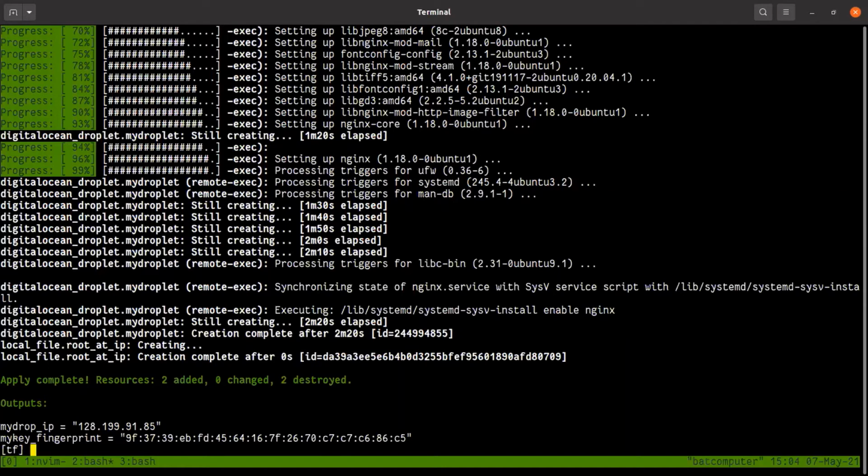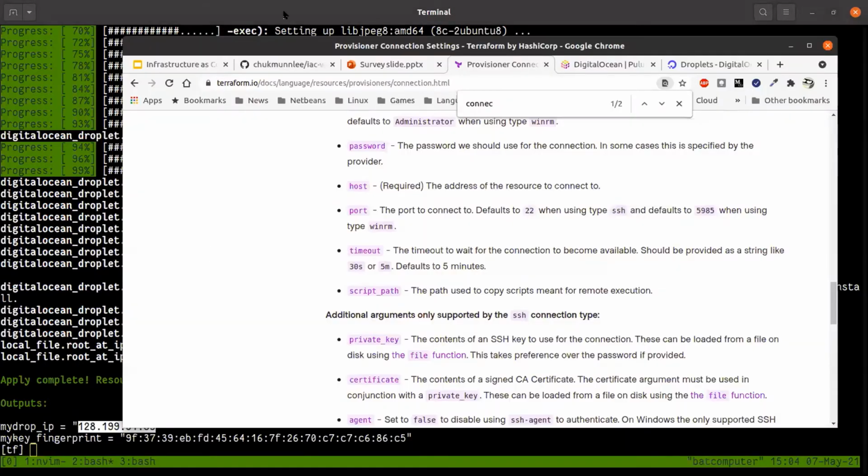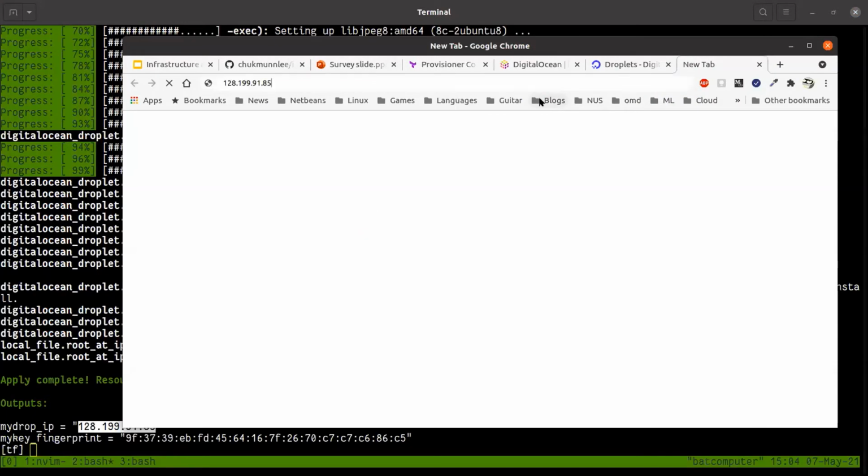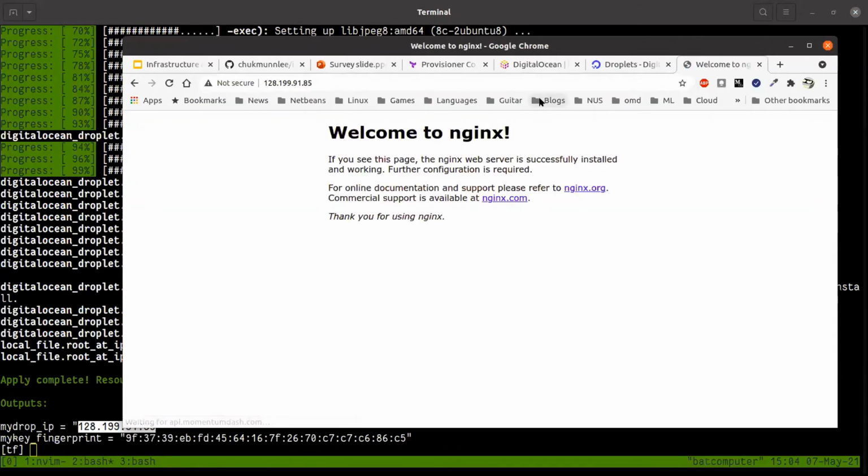So that's one use case of it. Okay, so this is now done. We can now take this IP address and go to here. And if you do this correctly, we will now see our Nginx. So this is the Nginx that's now currently running.